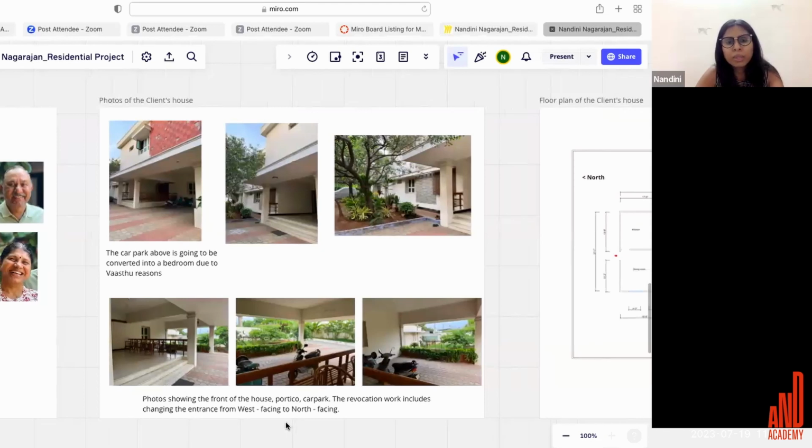So it starts with putting up pictures of the current space. This is how the house actually looks, right? This is how my parents' house is. It's an independent villa, and where you see here is the car park. For Vastu reasons, they're moving things around the house and changing the entrance and things like that.